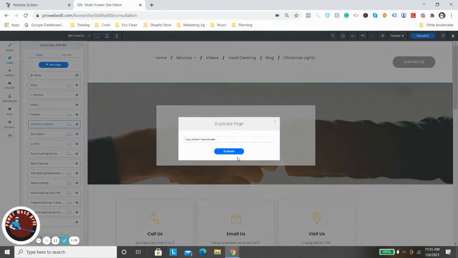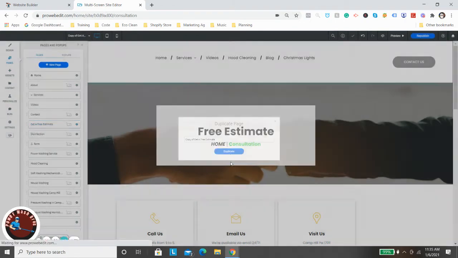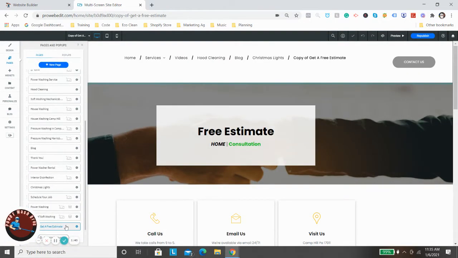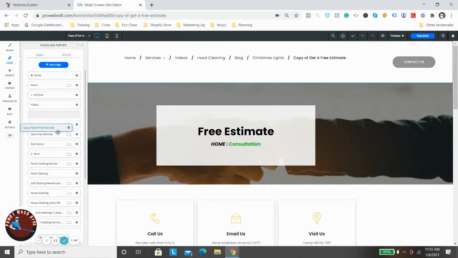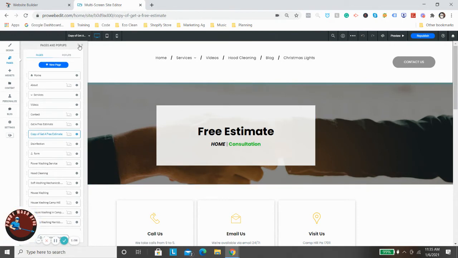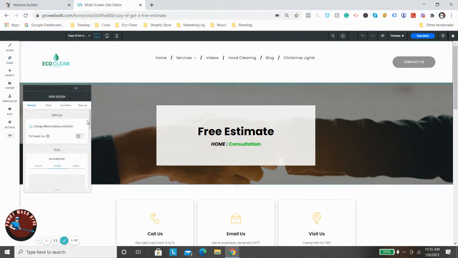and you would duplicate it, and we'll rename it here in a minute. But then I'll just drag it up to be with the other one. Right. So now they're back to back. And I hide it in navigation so it's not up here. I want it to be so people can only get to this page if they click on one specific advertisement.